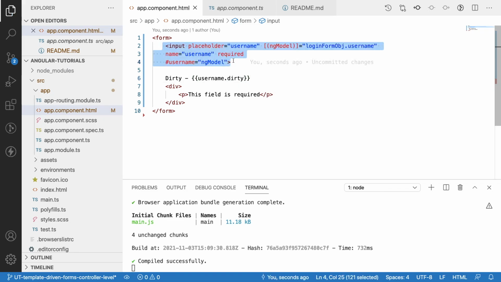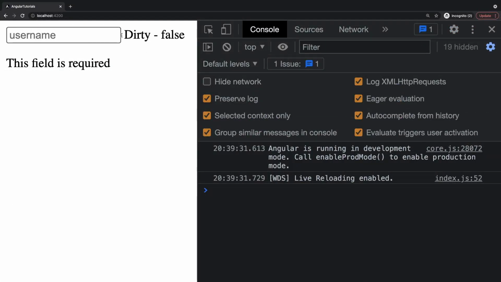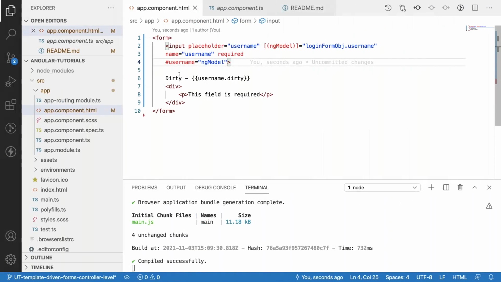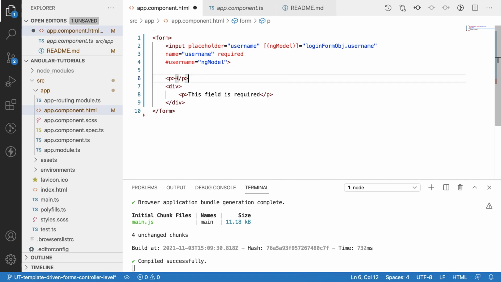So whenever I change that input field, then our dirty property will become true. By default, it will be false. Let me go back and check that dirty is false. So for better understanding, what I'll do is I'll create a paragraph tag, and inside this paragraph tag, let me print this dirty.